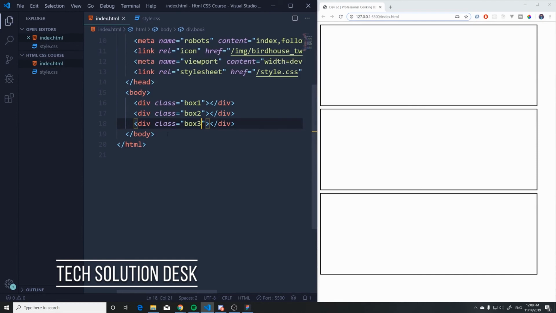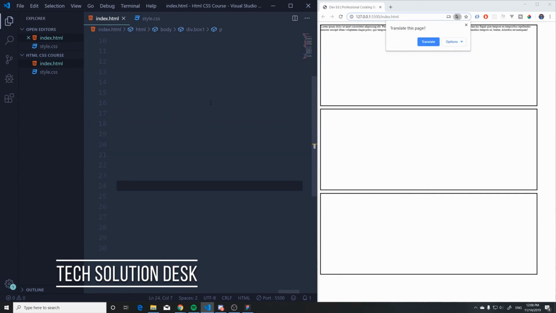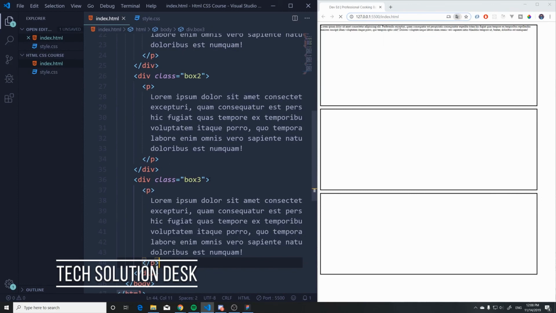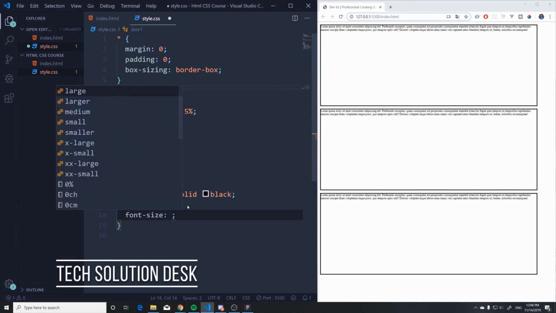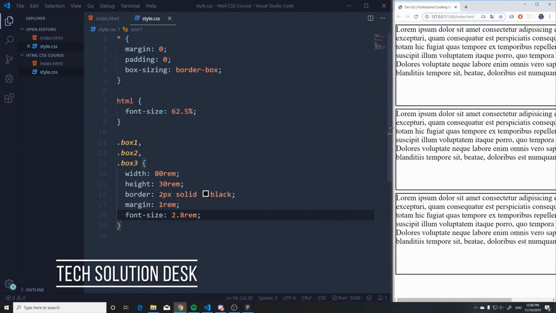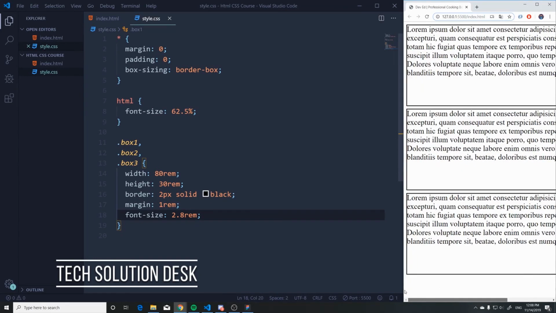Very good. Okay, and I also want to show you another cool property. And here I'll just add a p tag, lorem 50. Hit save. All right, just some text, and I can copy this over to box 2 and box 3 as well, just so we have some text. Okay, let's also add a font size here. So let's do font size, and we're going to do 2.8 rem. Okay, perfect. So we have our content. As you can see, if I just change this to smaller, we're going to have an issue. We can scroll, and that's something that you probably might not want.